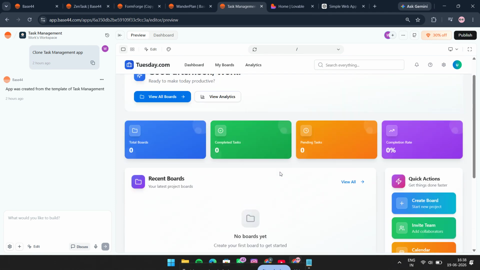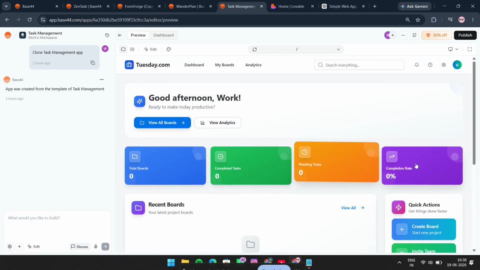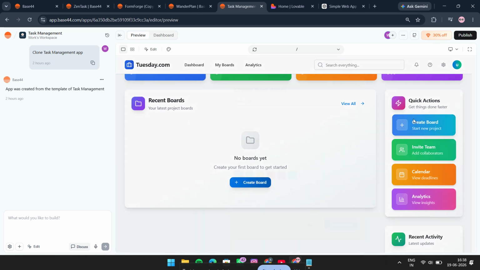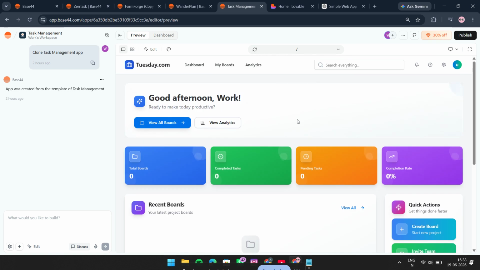Once you're in preview, take a moment to review everything carefully. Check the layout, the structure, and how your app feels from a user perspective. This is a great way to catch issues early and make small improvements before moving forward. If something doesn't look right, you can always go back and adjust your project, then return to preview again to recheck it. And that's it.